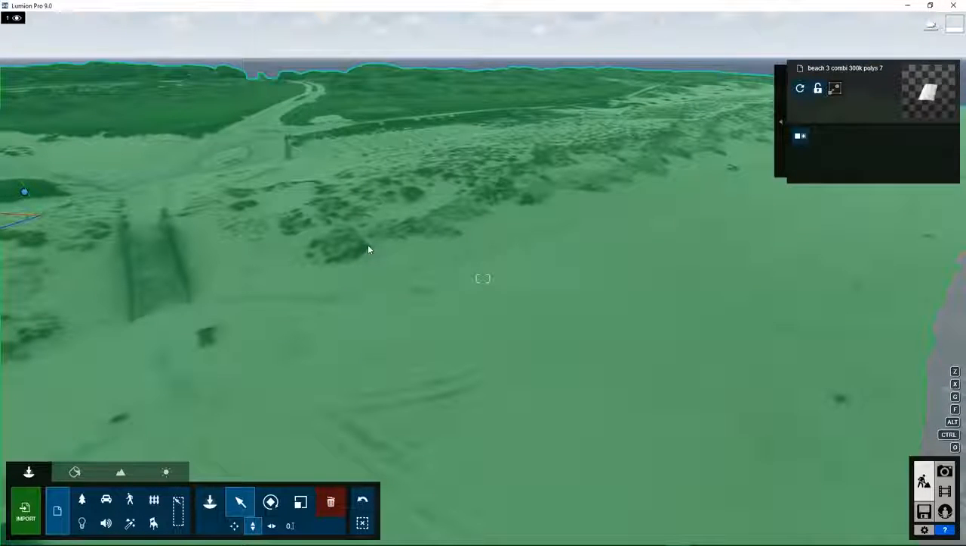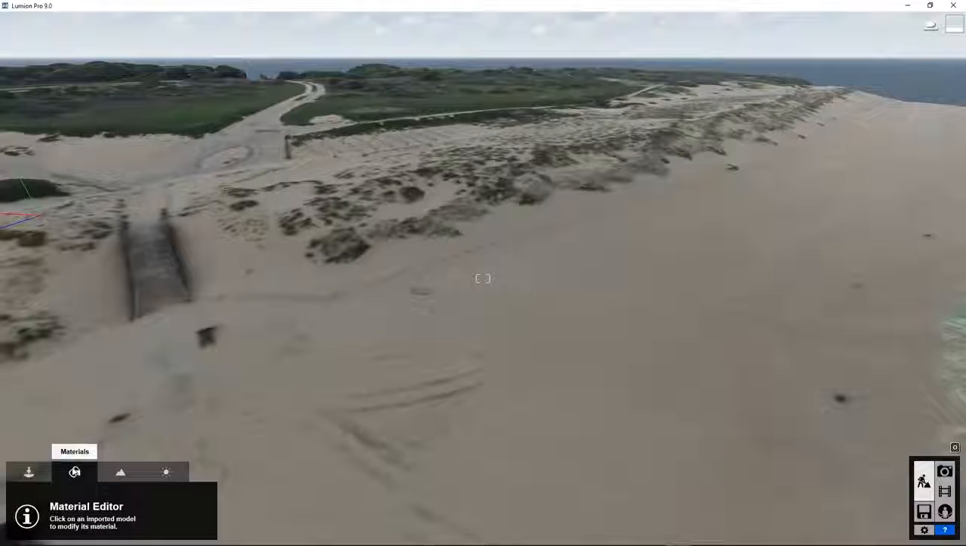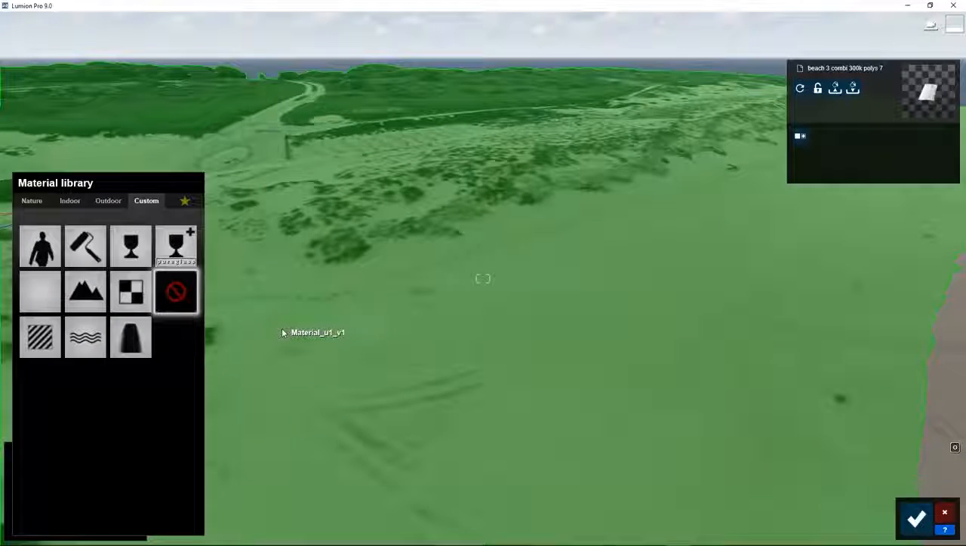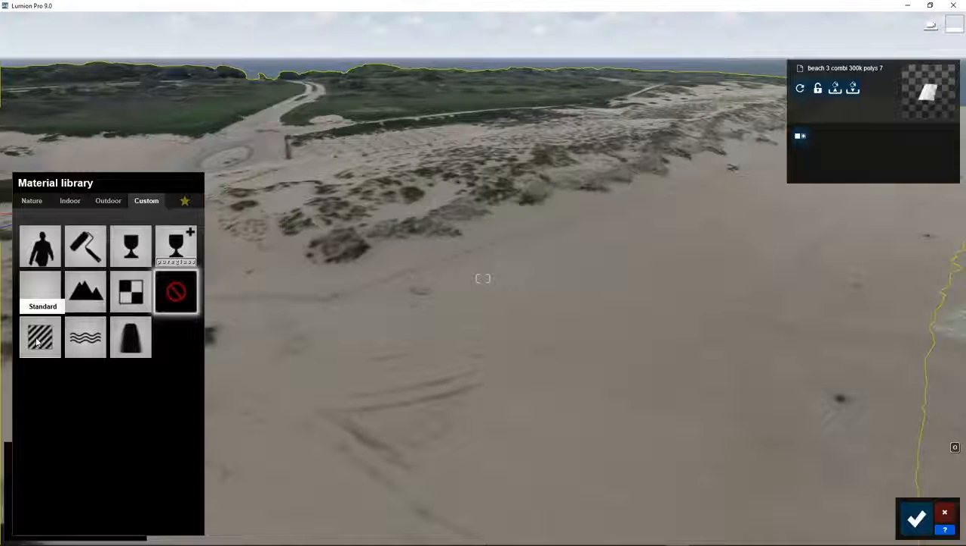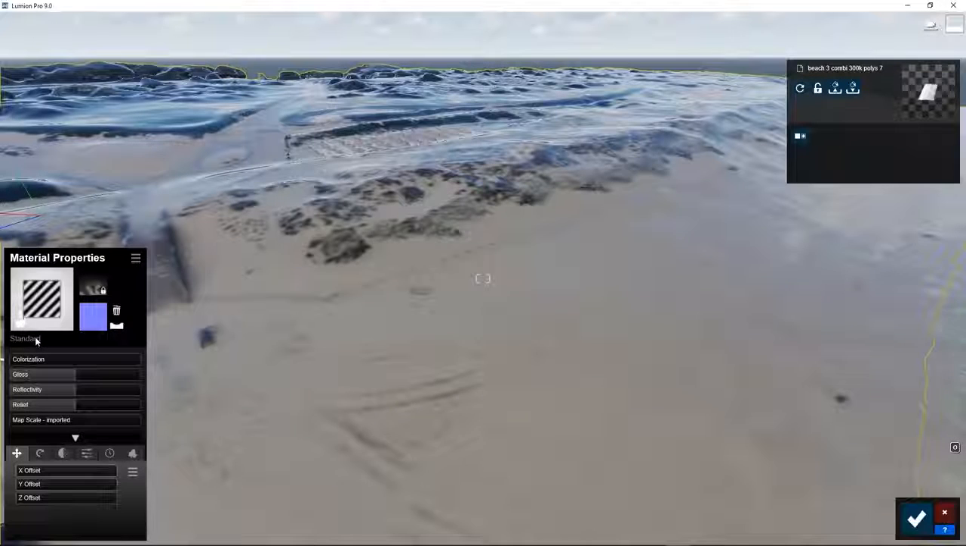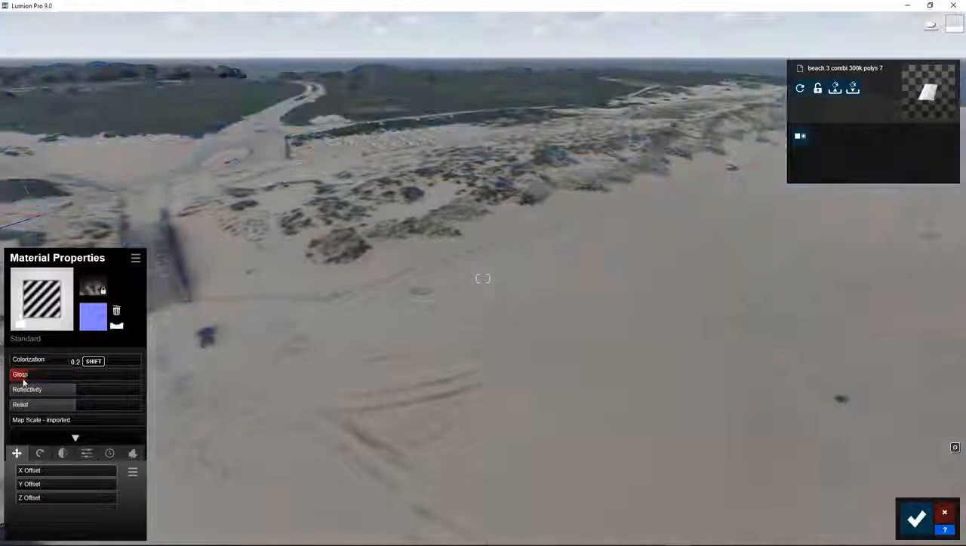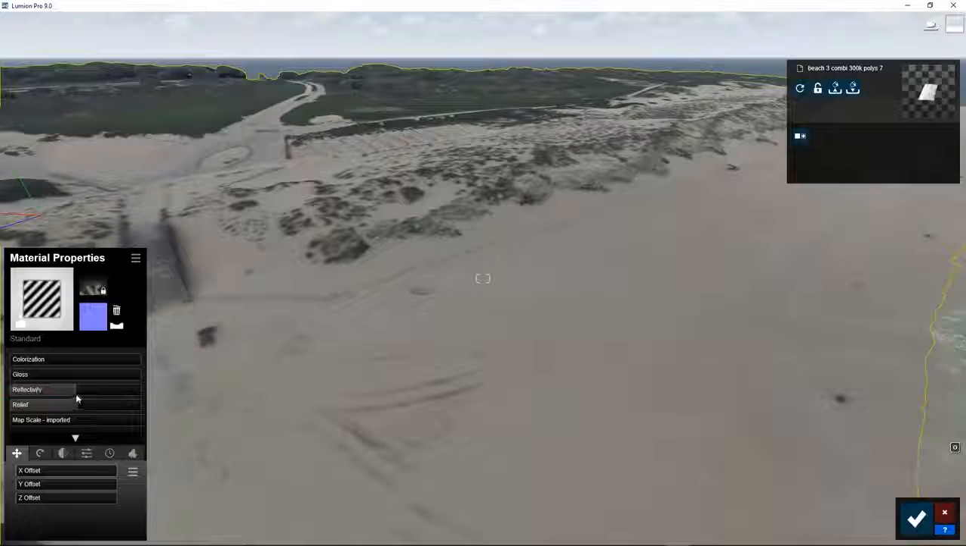Now we can turn the texture into Lumion material. Go to Materials, click on it, click on Standard. Now the 8K by 8K texture is imported into Lumion. Set glossiness to 0. Reflectivity slightly lower. We can also create the normal map automatically, which adds some bumpiness to it.